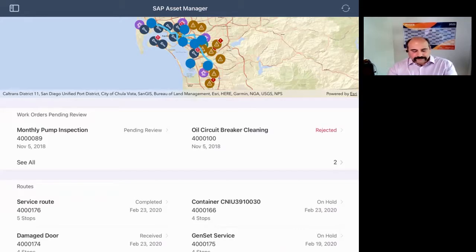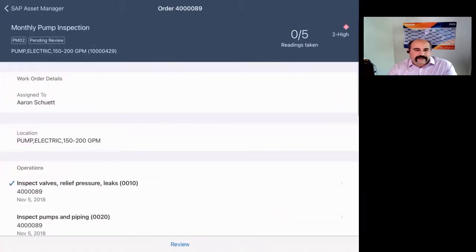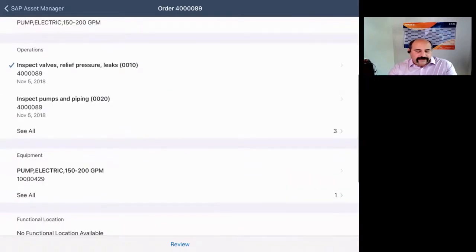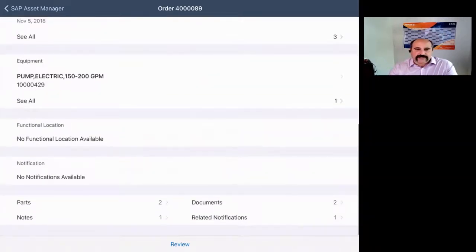If you look in the middle of the screen, you can see there's a work orders pending review section. When we were in the technician mode, we submitted that work order for the supervisor to review. This is where the supervisor can see those, and they can go ahead and just tap on one of them and see everything that the technician entered, any confirmations they did, operations they completed, parts they may have used, any of that sort of thing.